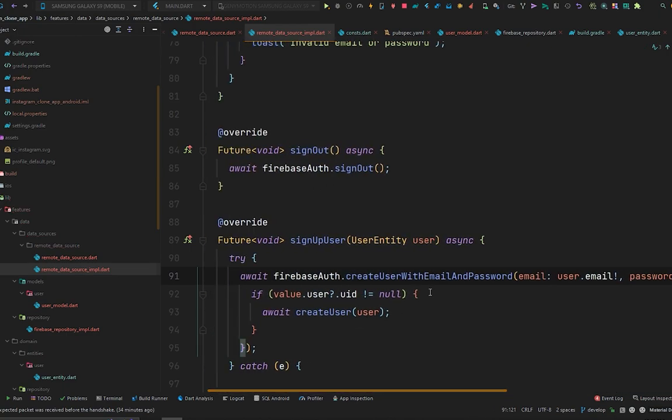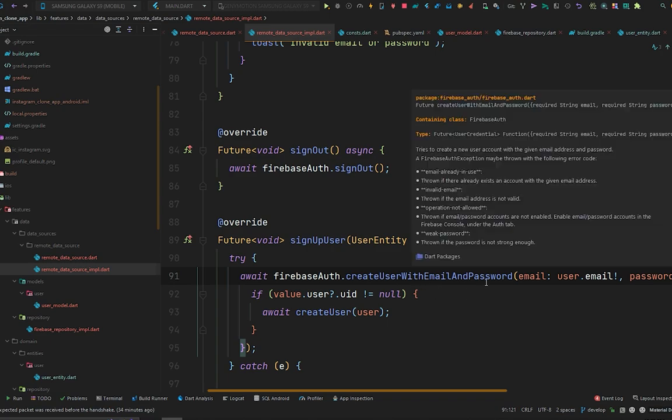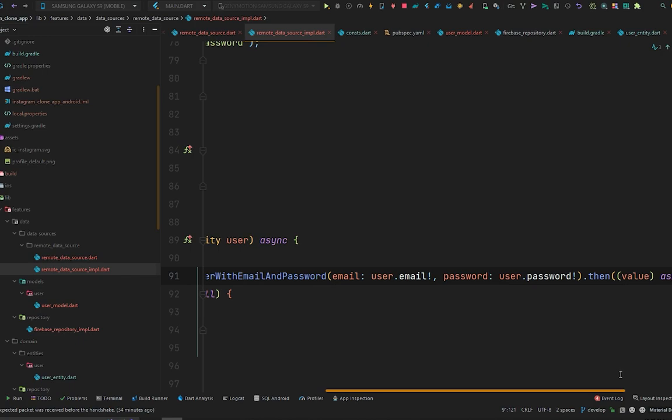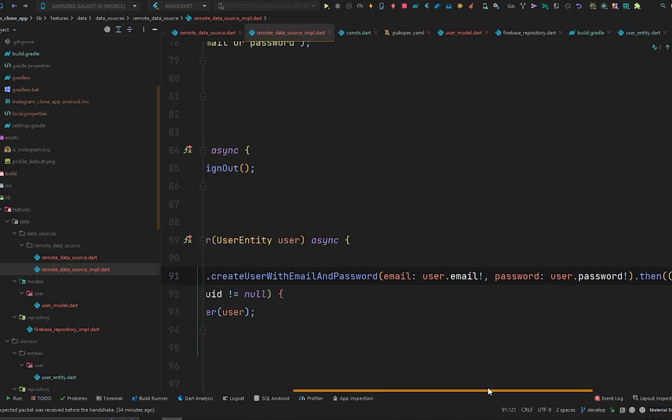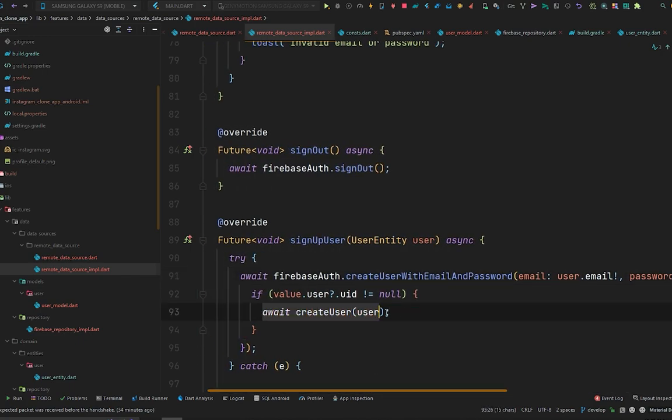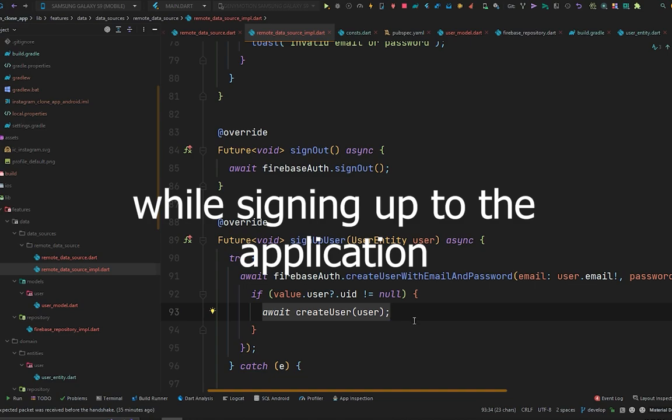So the error will be gone. When the user is signed up to the application and his email and password is created in the authentication tab, after this process completes, we will also create our user in our Cloud Firestore database with the particular data he has entered in the fields while signing up to the application.